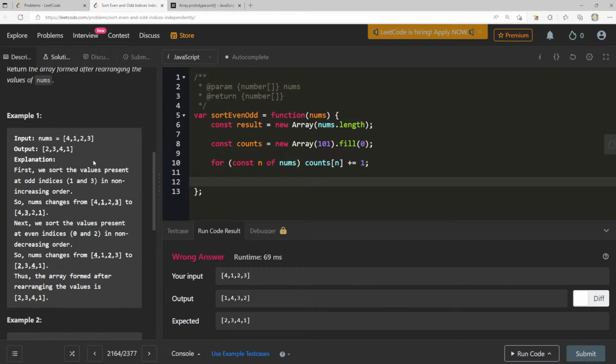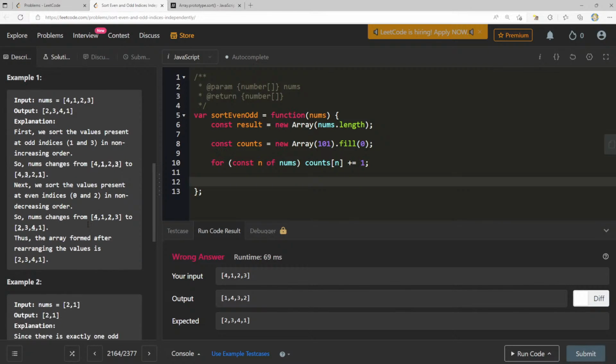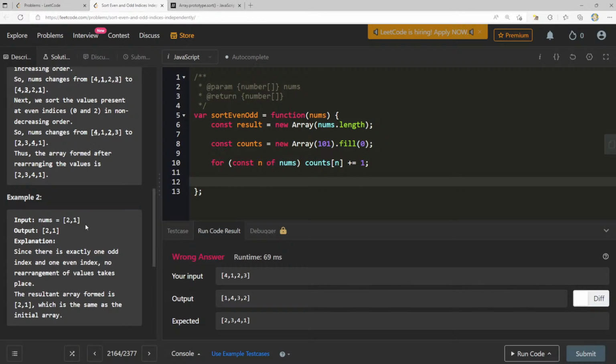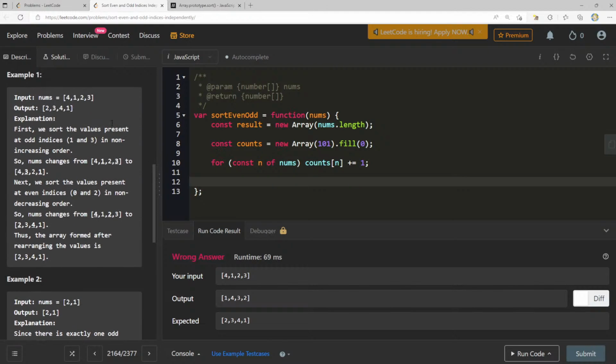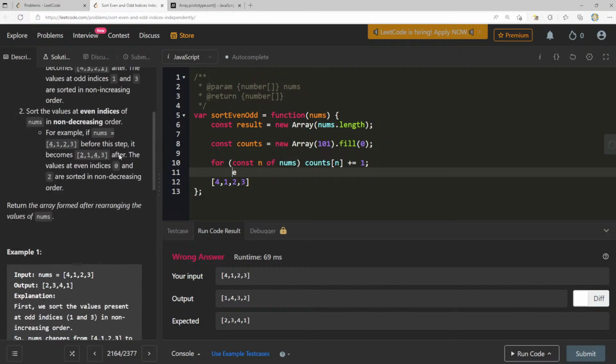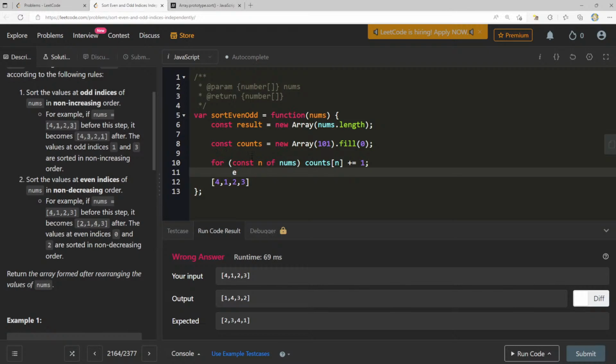Even index and odd. Oh, this one's tough. This one's really tough. One odd index and one even index. Now rearrangement of values takes place. Stumped. So we have even index. Both of these are from even indices, and we want a non-decreasing, so this should be increasing order. So we take all the even indices, we sort those.